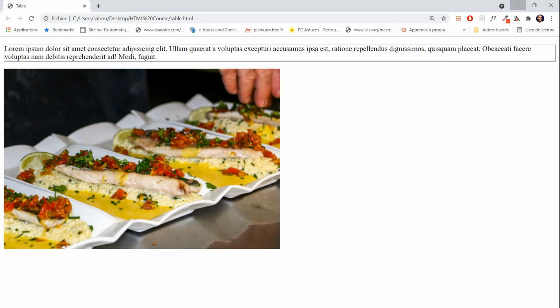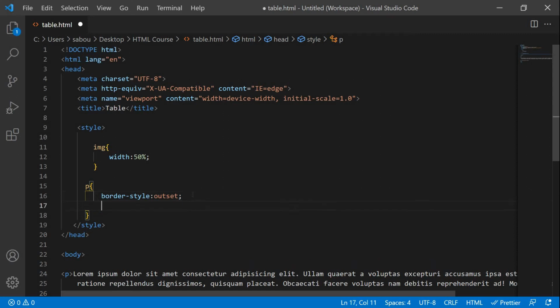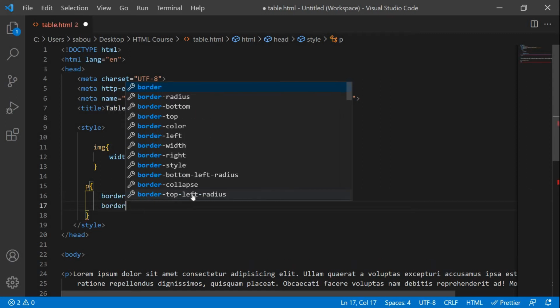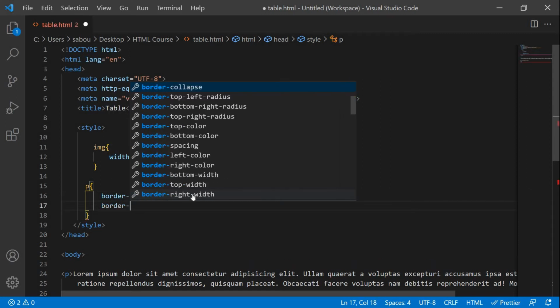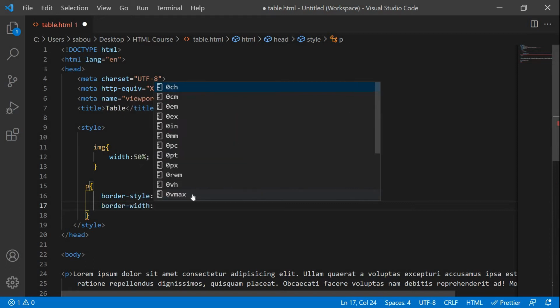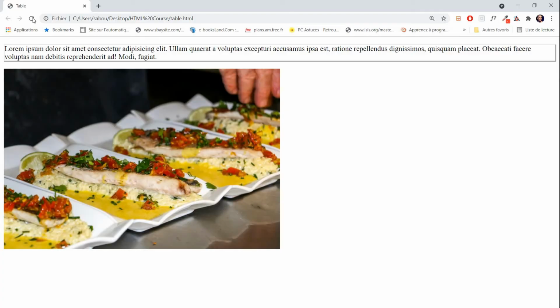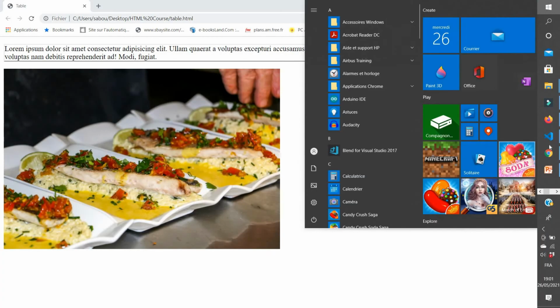Now we're gonna use another property of the border, which is border width. Border width. So this property, we can use it to play with the width of the border to make it thicker or normal or lighter. So we can use, for example, 2 pixels for this one to see what we're gonna have first, and then we can change it after. So 2 pixels, it didn't change anything.